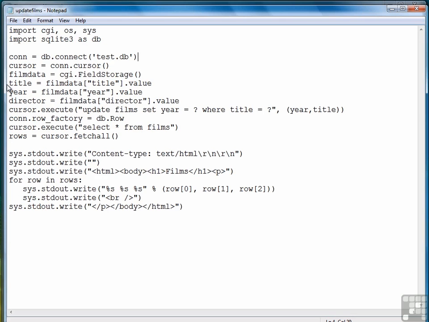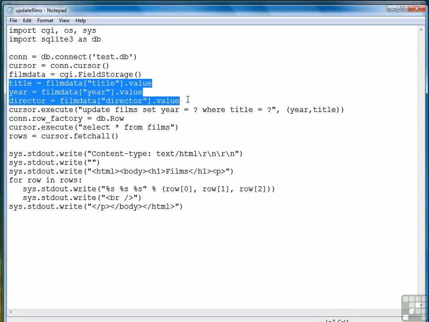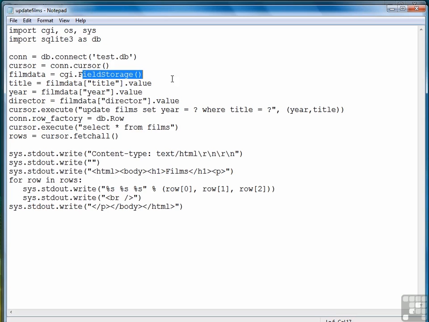Then we pull the film data out of the query string, or out of the actual storage area where it's stored. Actually, it's in film data now. Then we pull it out by using each field name as an index into an array.